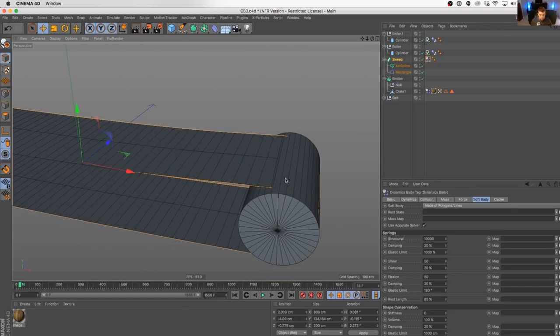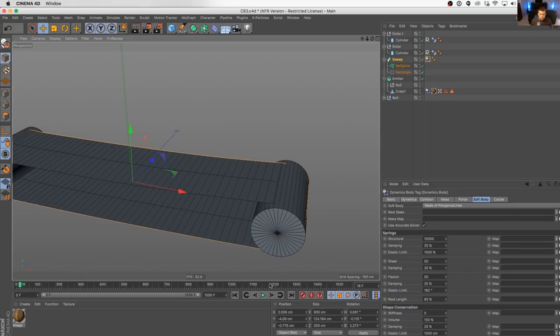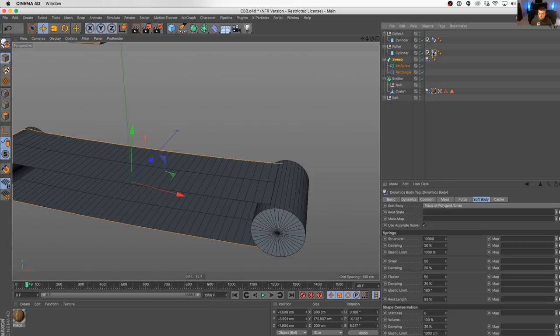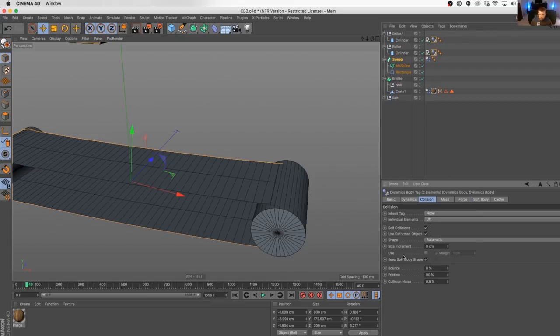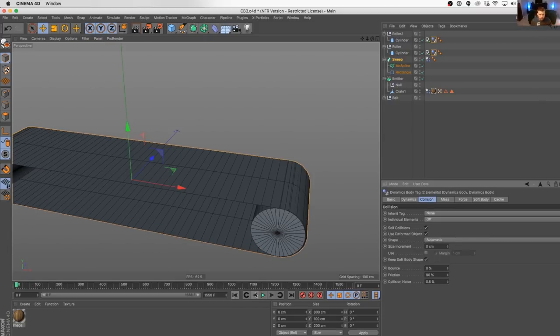In some ways that's not surprising, because you see there's more segments here that's smoother around than that is. But we're going to get around this a couple different ways. Now the main immediate way for these purposes is actually going to be to jump into the dynamics tags of those cylinders. And there's a really cool setting that we don't use very often. That's size increment. Essentially, it's going to increase or decrease the shape of it, and it's going to make it a little bit bigger around. It's like we're doing a big giant extrude on it.